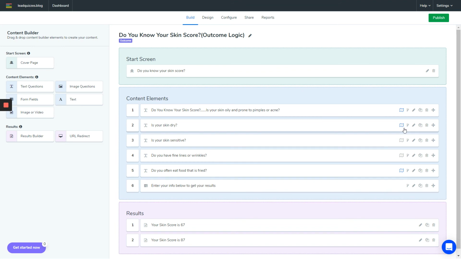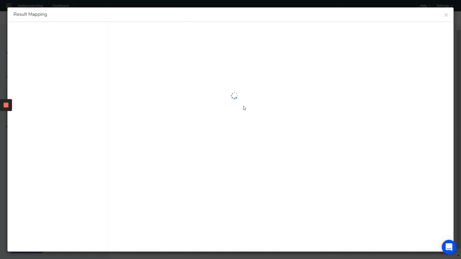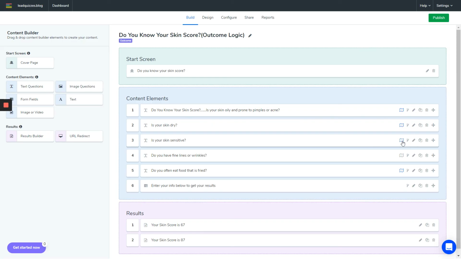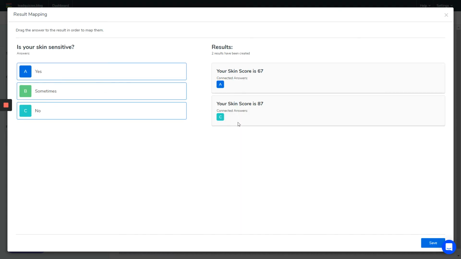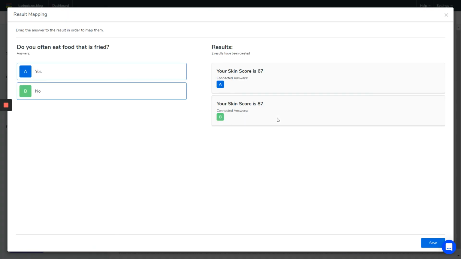Okay, now what that means is, for example, so let's just go back to the mapping. So you can see we have A maps to result 1, B maps to result 2 for question number 1. Question number 2, the same way. Likewise, question number 3, so A and C, okay. And question number 5, we have it A and B. Okay, so what does that mean?